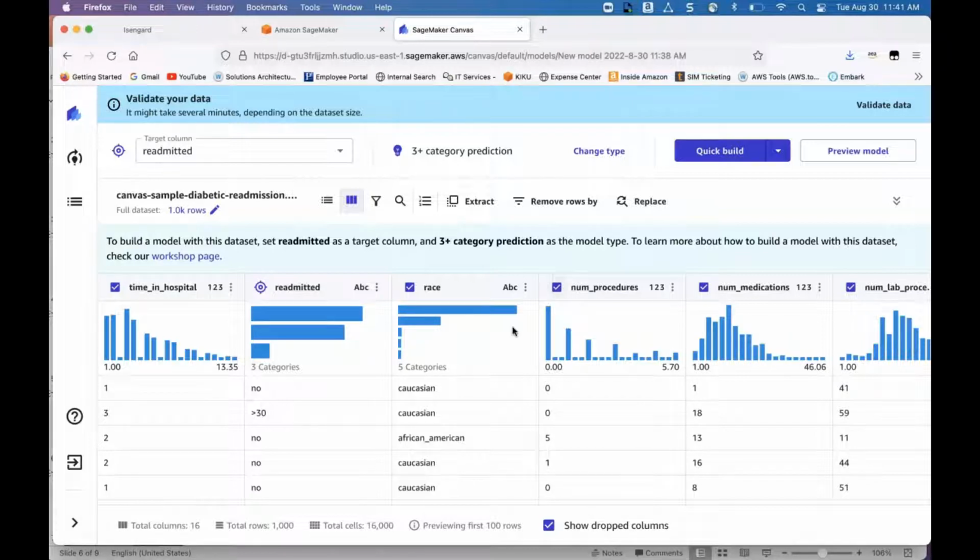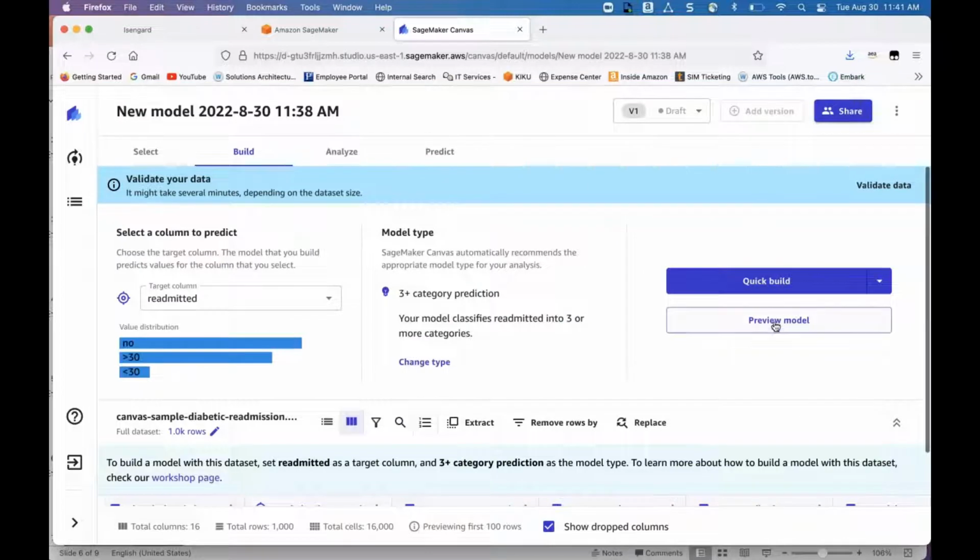All right, so now that we have all of our data sets selected, we have mapped the target column, we have the model selected. We can preview the model. That will do a quick analysis, and you can also know what is the accuracy of the model that we are going to use along with the column impact.